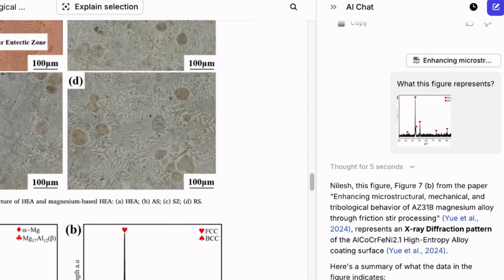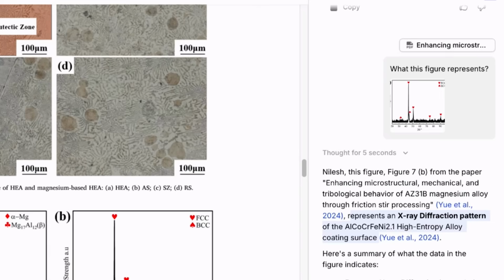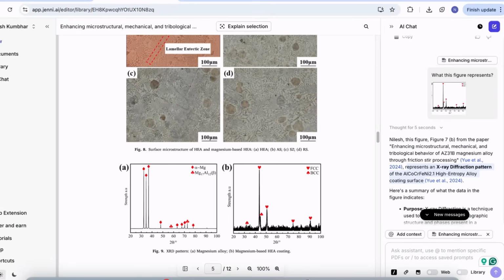Most importantly, you can refer to this part. This represents an X-ray diffraction pattern of this high entropy alloy coating surface. That means even though you have selected this specific figure, this AI chat of Jenni has still referred to the entire research article, and based on that you have got this answer. So even if you have not read any of the text of this research article, you can still easily understand what exactly this figure is about.